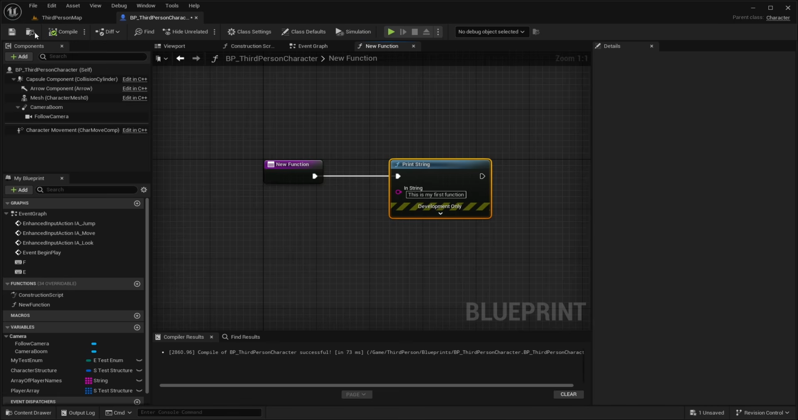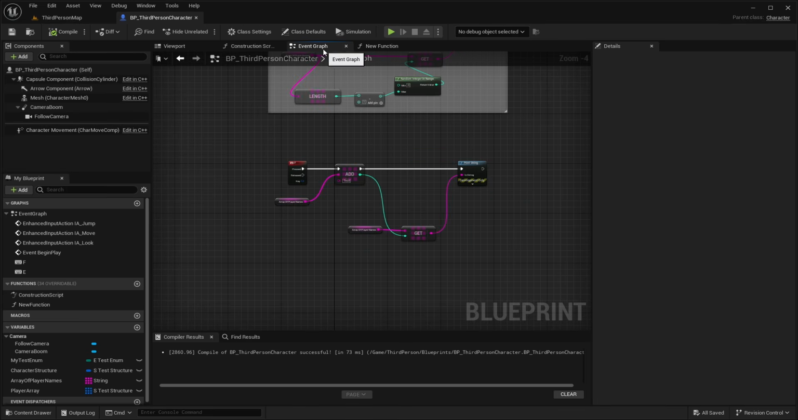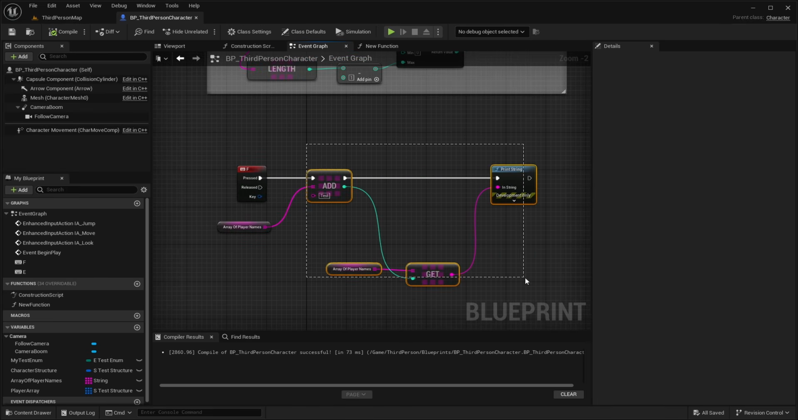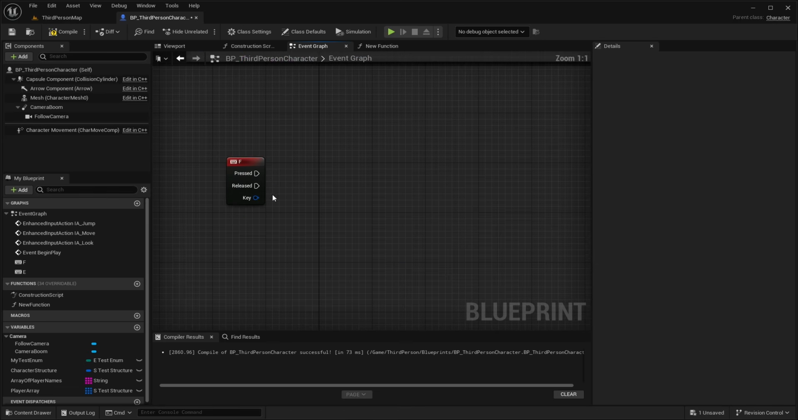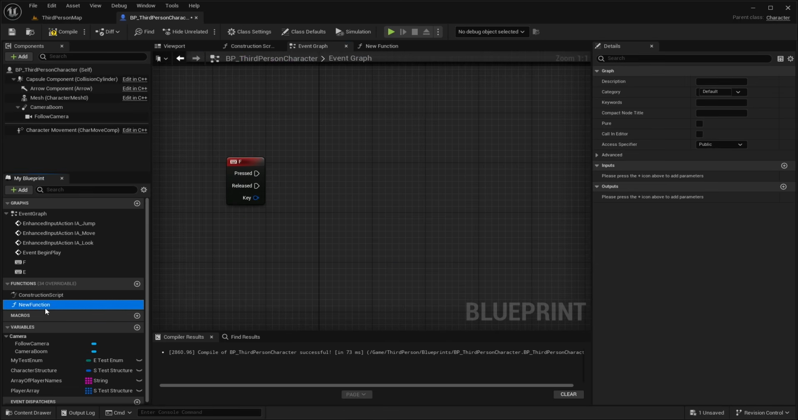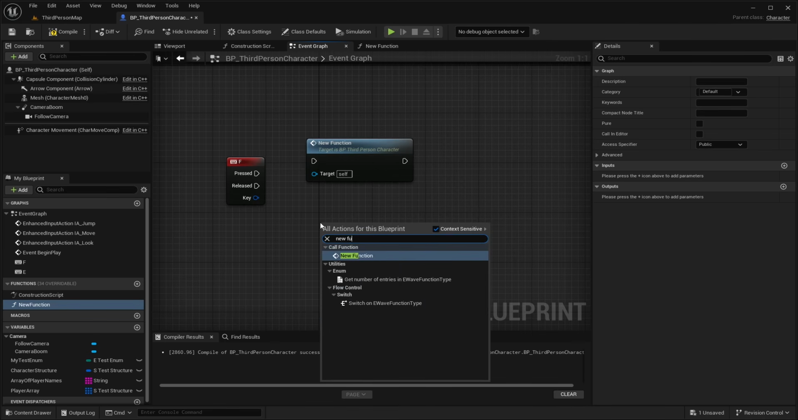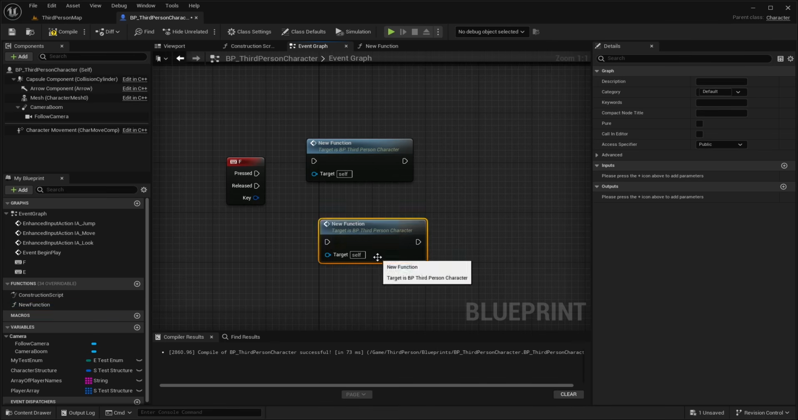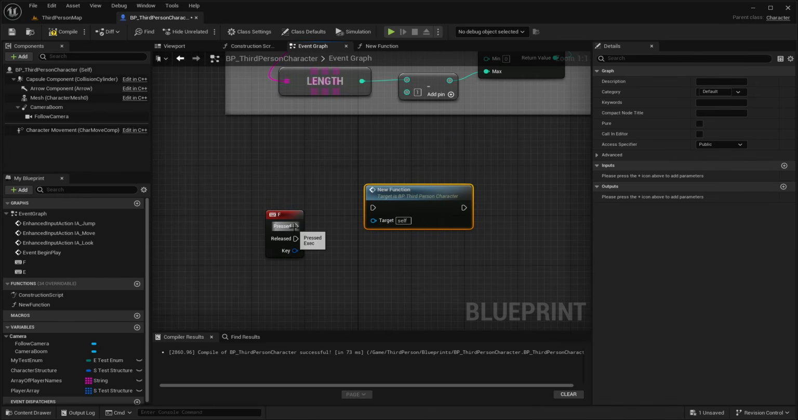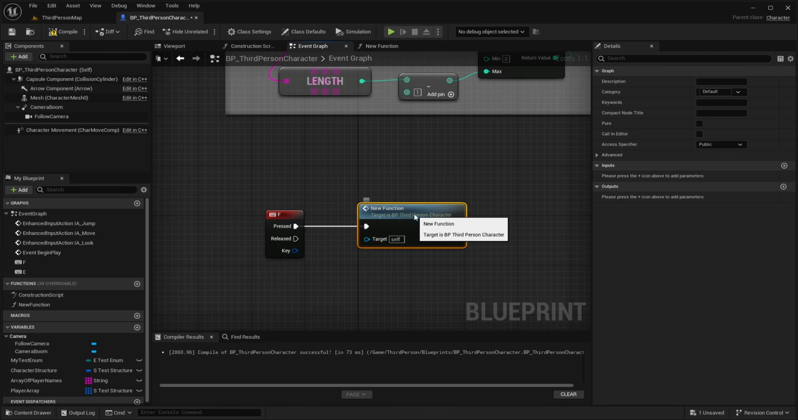So if we hit compile and save, we can go back to our event graph, and then off of our F key, what we can do is delete all that and call this function. So I drag off this, I can call it on the graph. I could also call our function by right-clicking and searching for new function. And you can see call function and new function. So this is our new function. So if I plug this into our isPressed, so I press the F key, it will call this new function.